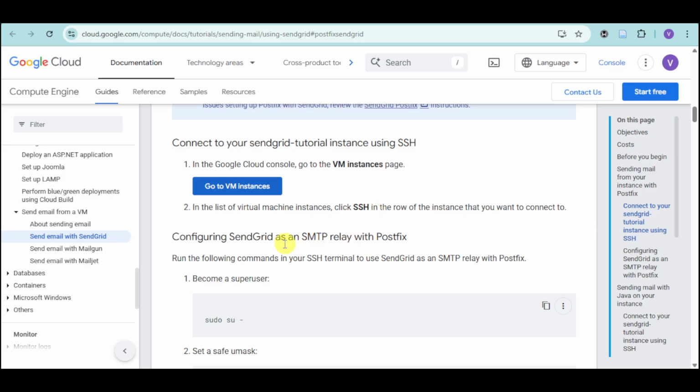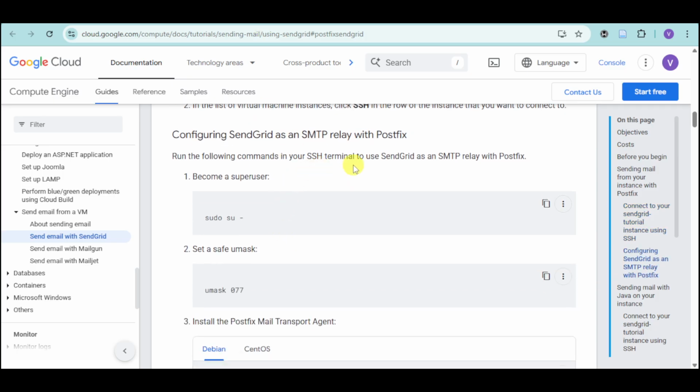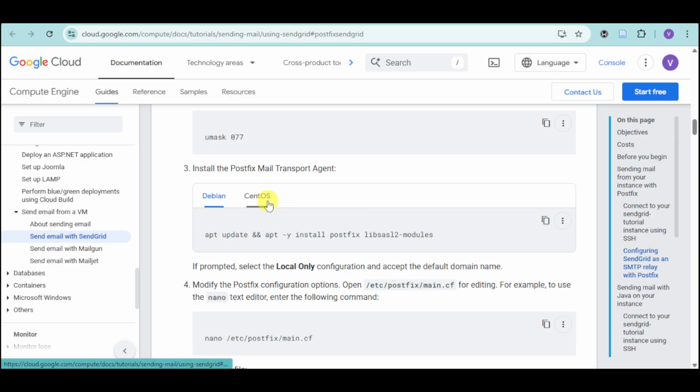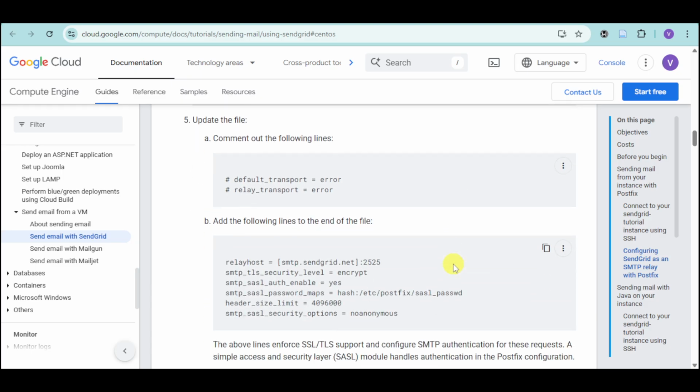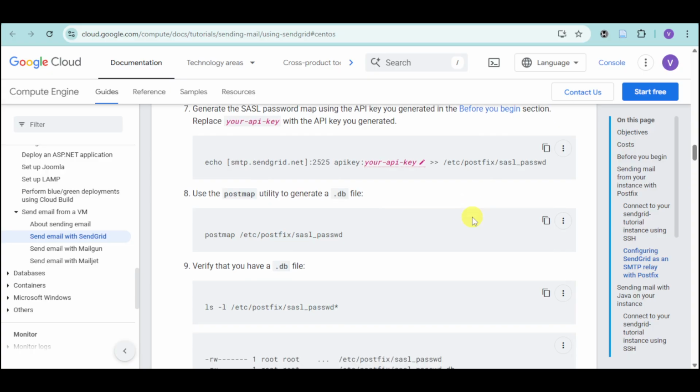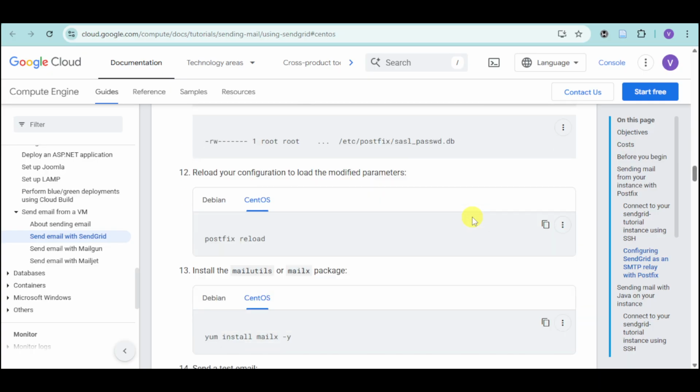Now in this part, you can configure SendGrid as your SMTP relay with Postfix, which is a third party, in order to integrate it with Google Cloud. We have here the superuser, save and exit, and the install Postfix step for Debian or CentOS. You can modify this and add these lines right there, close this, get your API key from SendGrid and do all of those things. I will attach the link of this in the comment section below if you want.